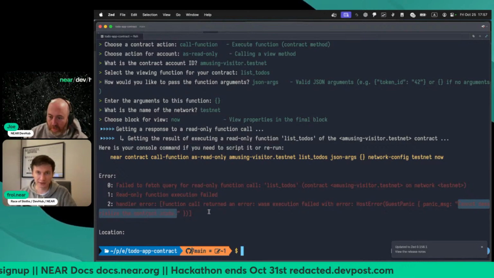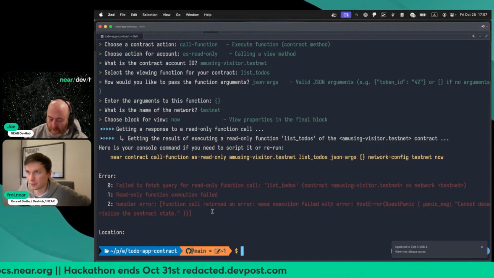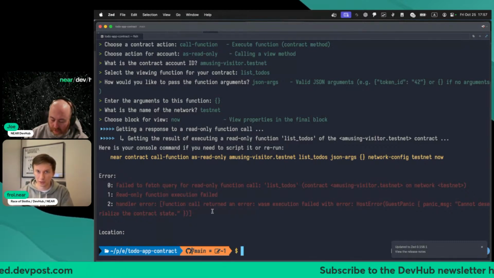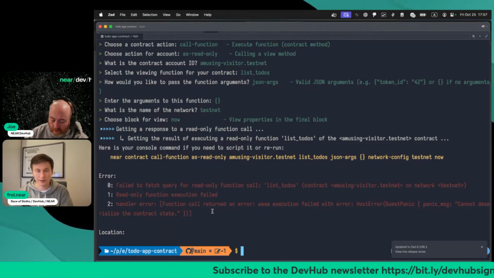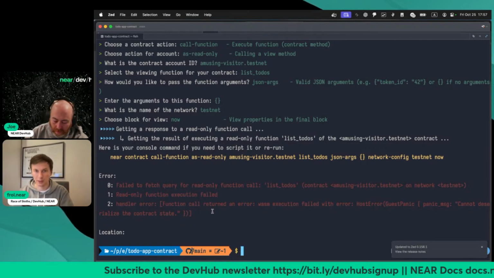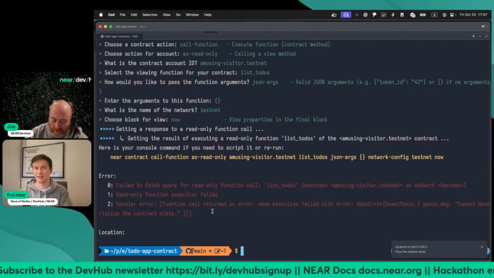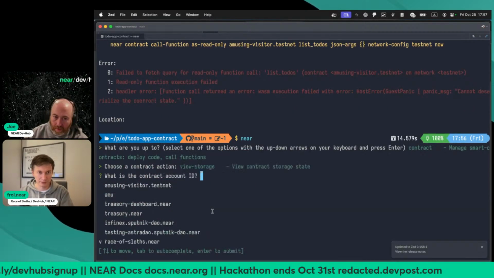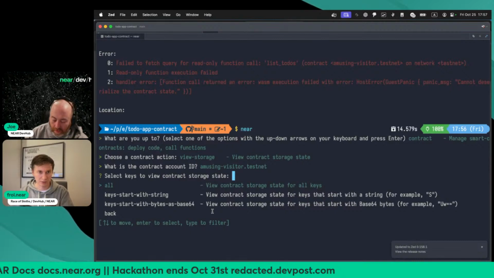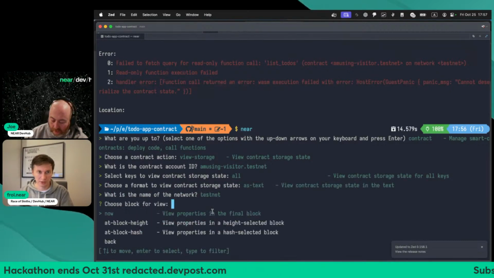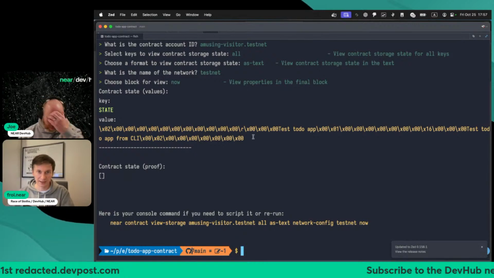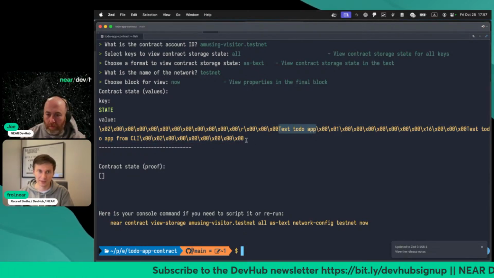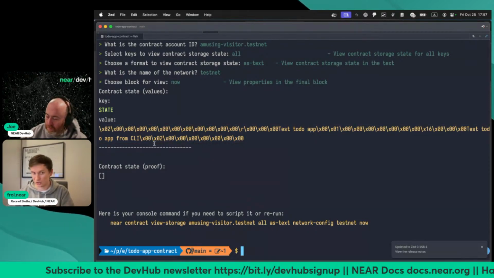deserialize the contract state. And that is exactly the problem we discussed just a bit ago with Joe, that when you deploy the code, you can rewrite or update the code while keeping the data right there. So the data: contract view storage on this account, viewing all the keys, testnet. Now the data is exactly there, like it's still two to-dos we added last week. Nothing has changed, but the code has changed.